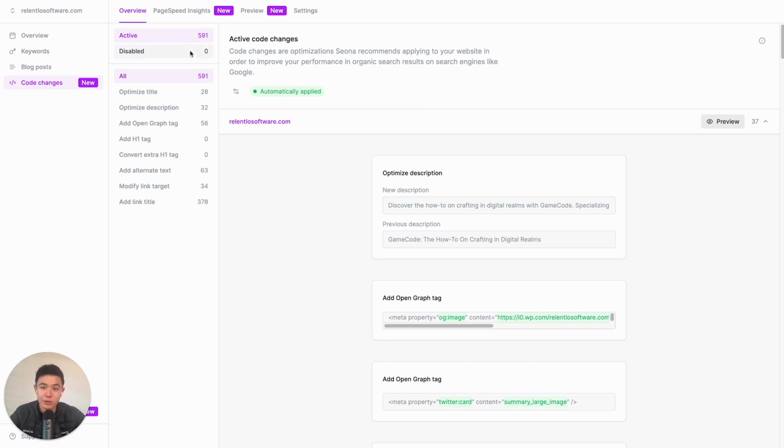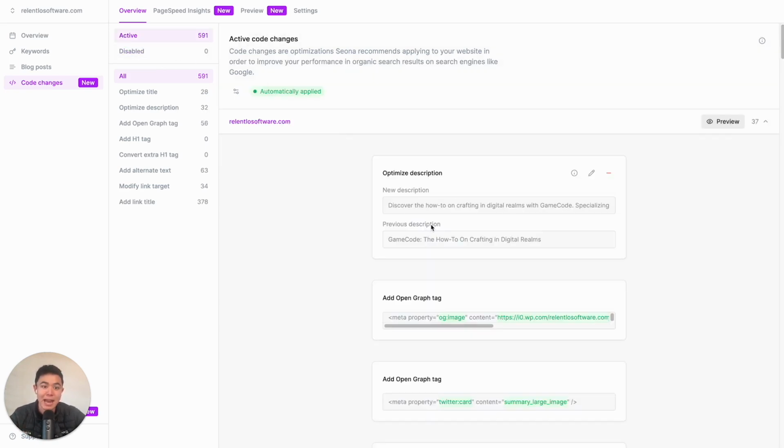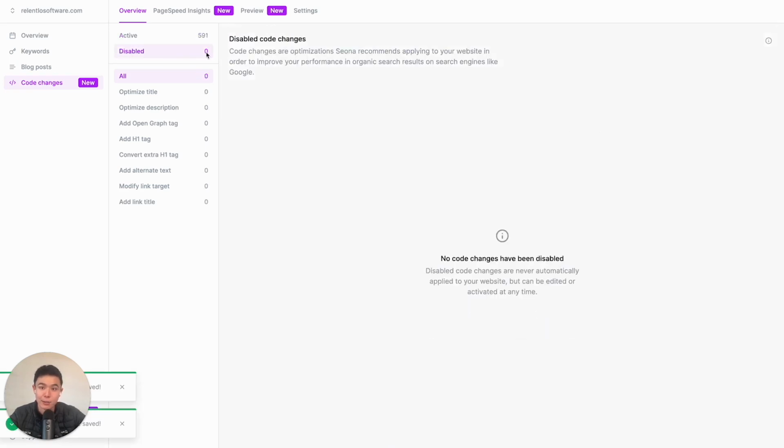On the left-hand side here, you'll see active versus disabled code changes. Active code changes are any code changes that are being actively applied to your website, while disabled code changes are any code changes that you have manually disabled. At any time, you can go through and disable or enable any code changes.